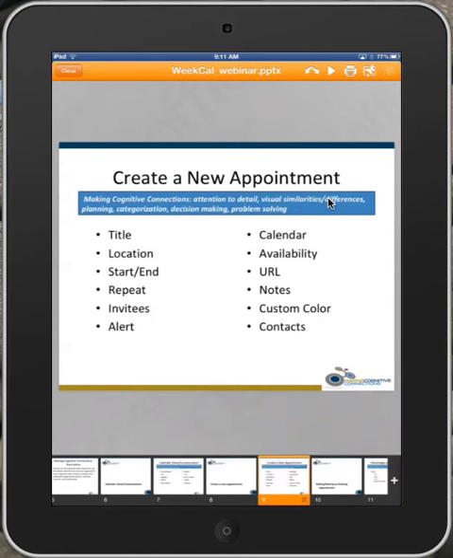And week calendar will also back populate to your iOS calendar. So what that means in essence is you can enter an appointment in either place and it will show up in both places. So to create a new appointment, there are several different cognitive connections that are involved. Again, attention to detail is involved in everything. Visual similarities and differences, planning, categorization, decision making, and problem solving. So there's a bunch of different fields here. We have the title field, location, start and end, repeat, invitees, alert, calendar, availability, etc. Many of these fields are what you're going to see in the traditional calendar app.